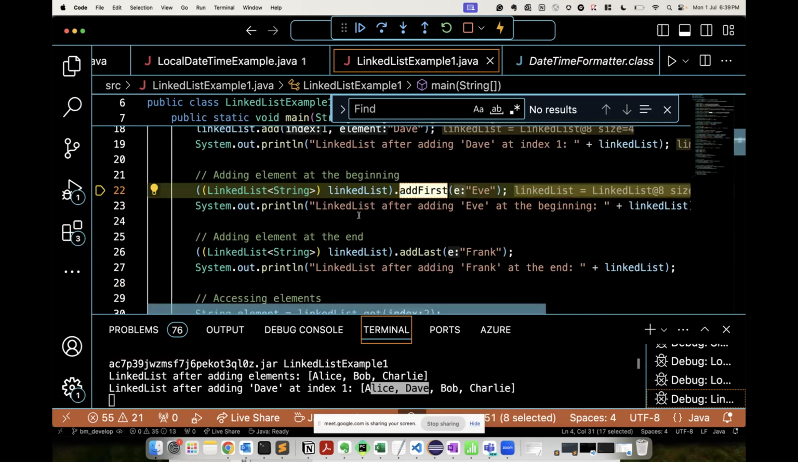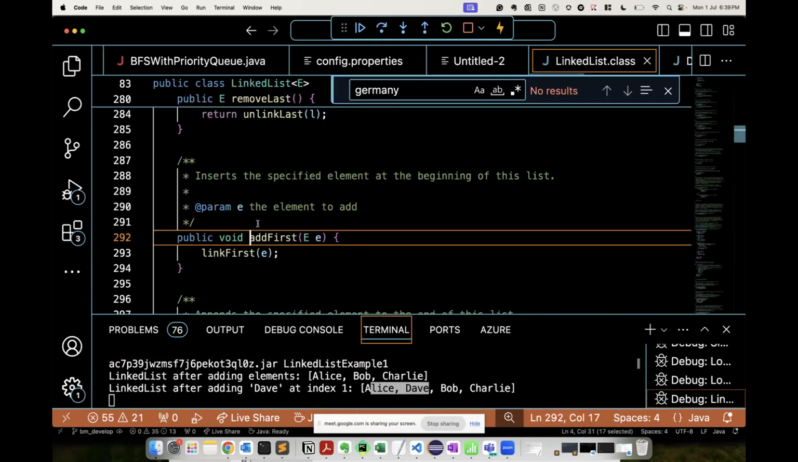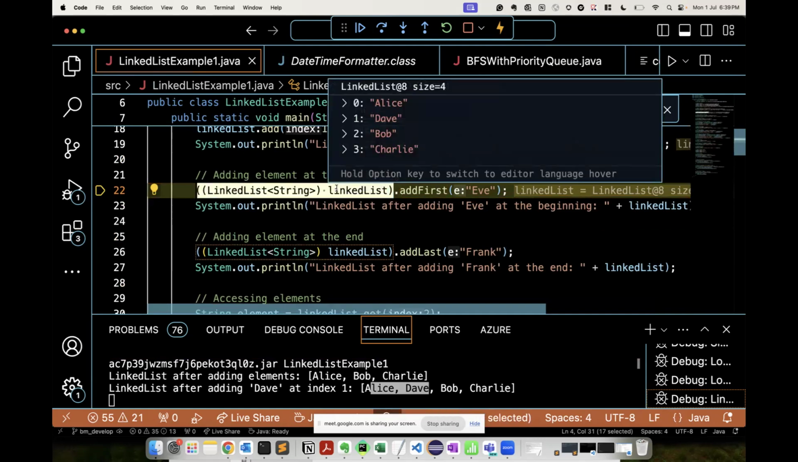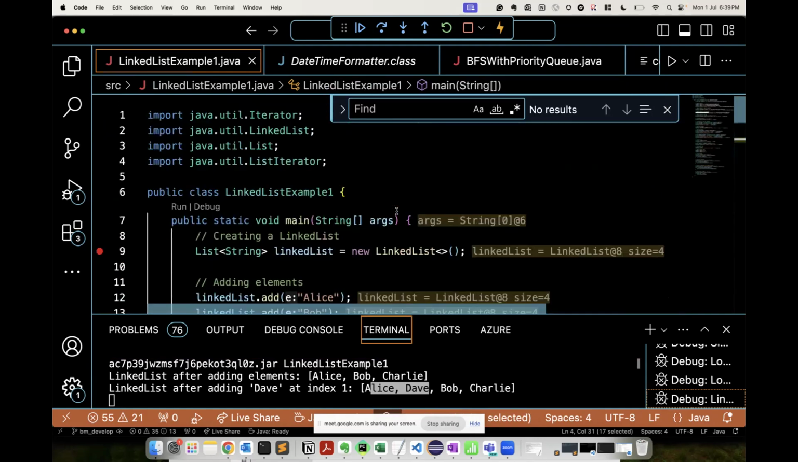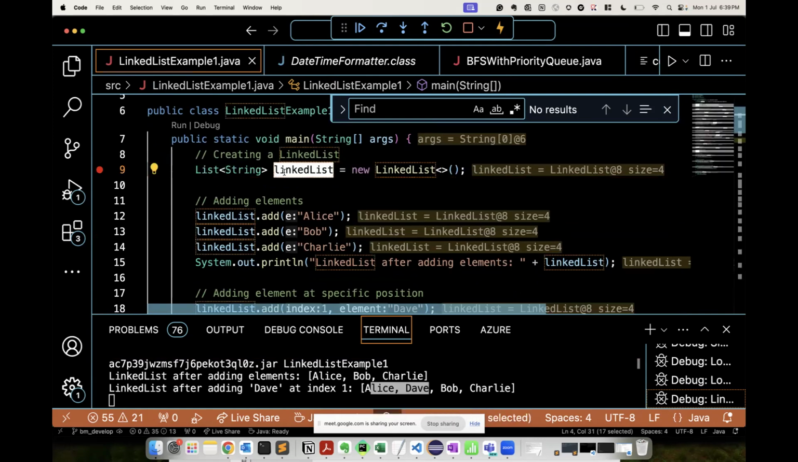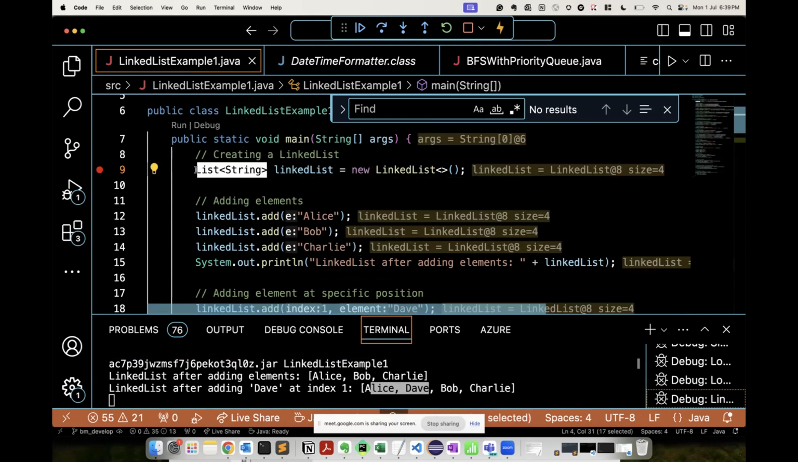This add first is implemented by this class itself, by the linked list class itself. It is not the abstract method of the list interface. That's why you have to use typecast to access this add first. And why typecast? Because you have stored or referred this linked list as list. In which reference are you storing? List of string. Yeah, anything you want to discuss? You can tell me.